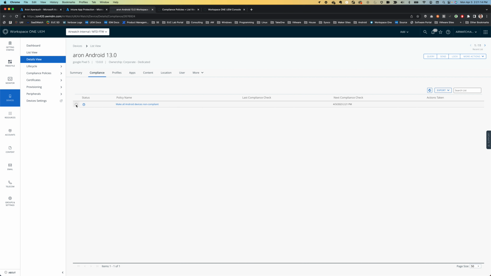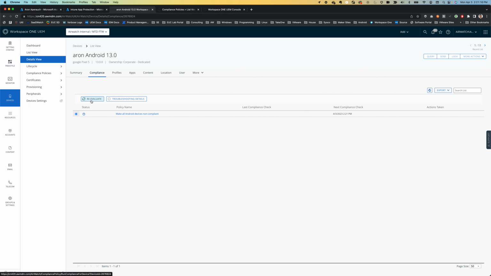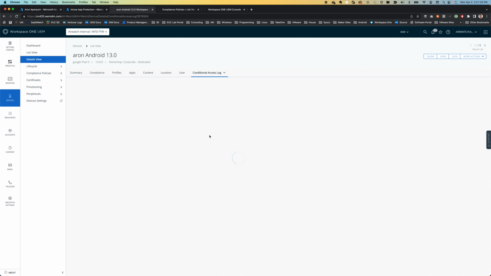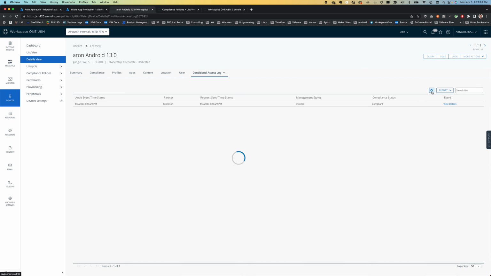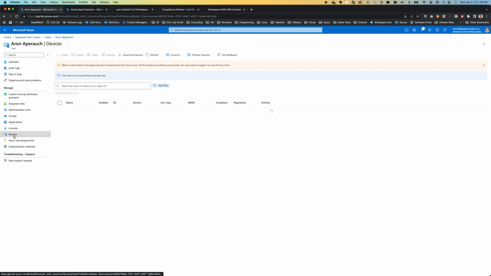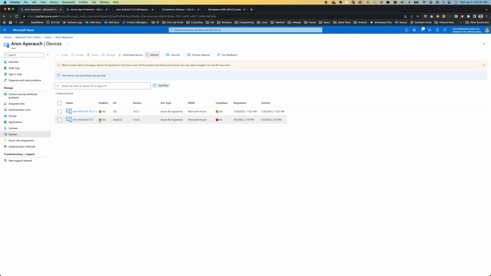Now compliance hasn't run yet. I'm going to just manually force it to reevaluate. So now it has a status of non-compliant. If we check the conditional access log and refresh, there we go, non-compliant. Now if we check on the Intune, the Azure side, so here's my account, and this is in Microsoft Azure, and if we refresh here, now non-compliant there.